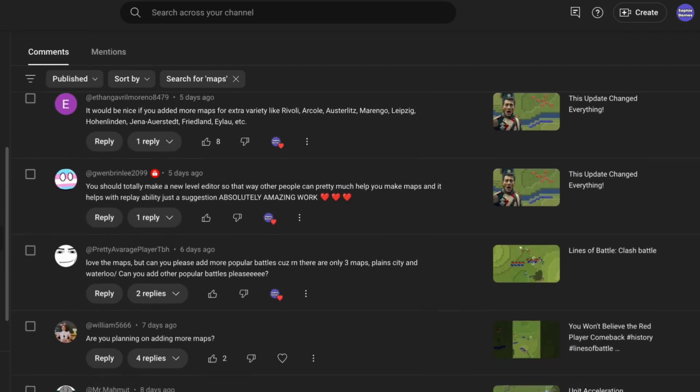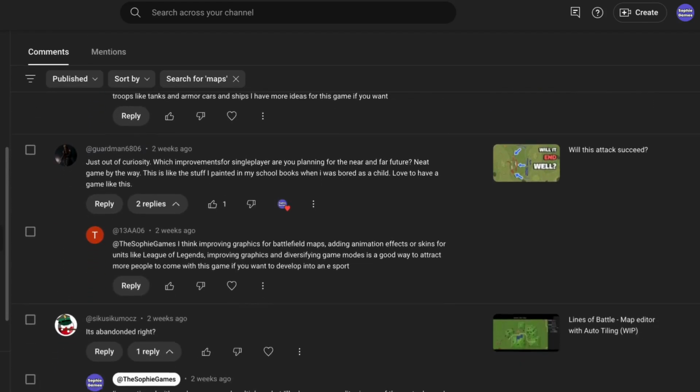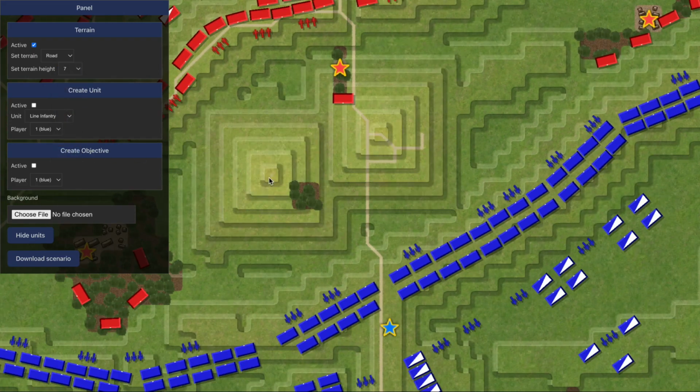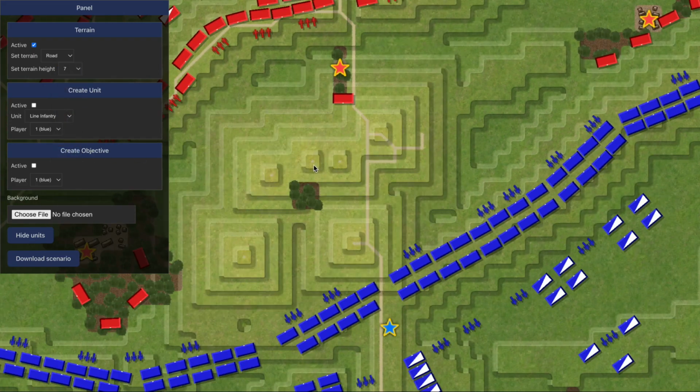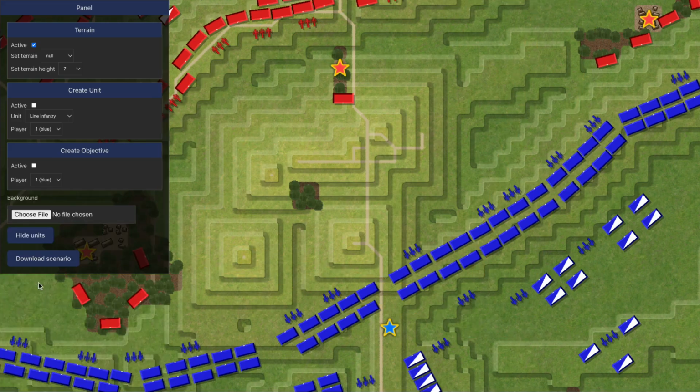Many of you asked for new maps, which inspired me to come up with something even more exciting. The problem with introducing new maps is that it takes me a long time. The Waterloo map took me weeks and is not even complete. So I decided to create a map editor so you can create your own maps and play with them. In this video I'm gonna show you how to use it, and at the end I'm also gonna tell you about the other changes that this update brings.